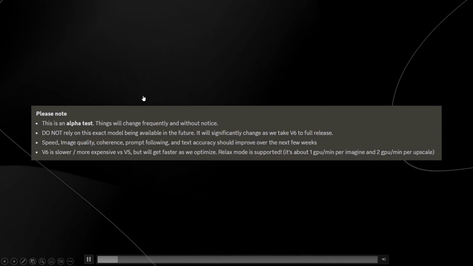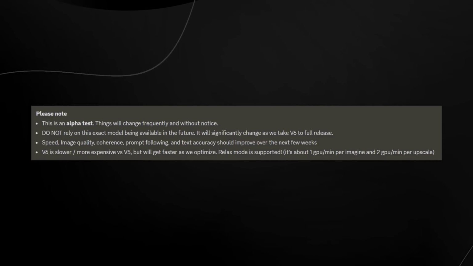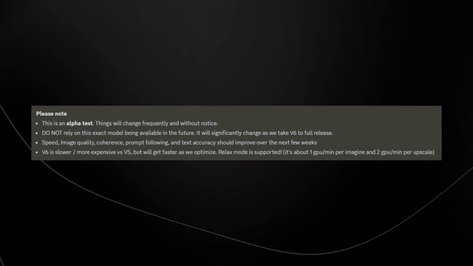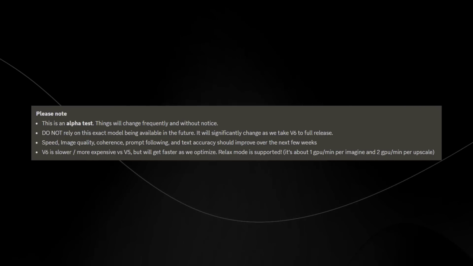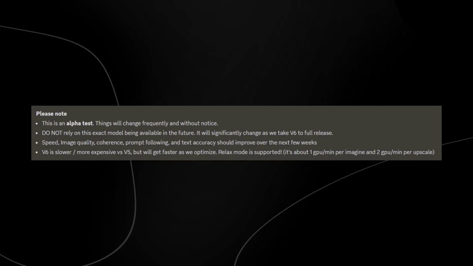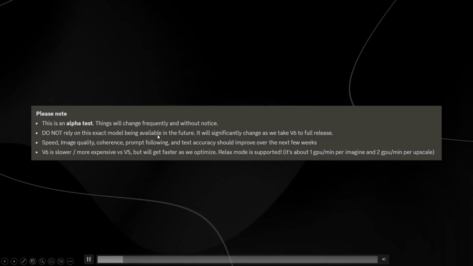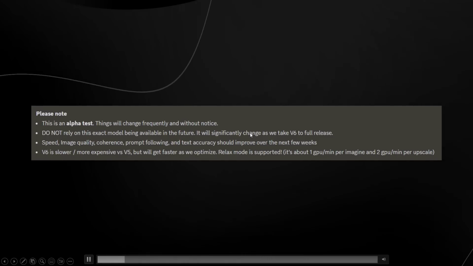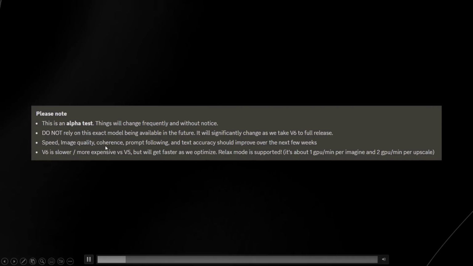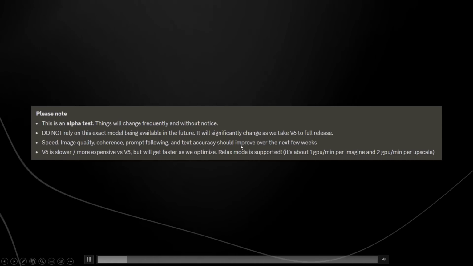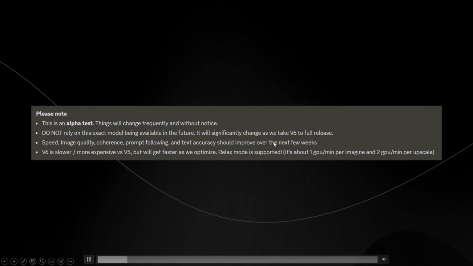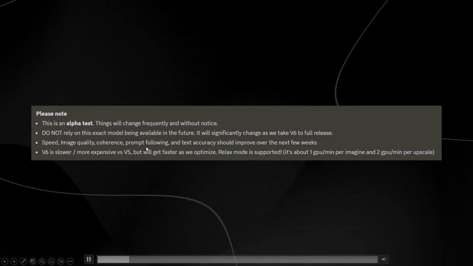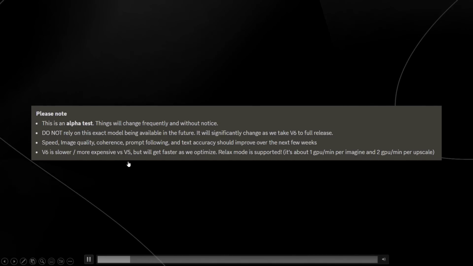So there could be two different versions of Midjourney that we do get. I would say that whilst Midjourney is good, even if there are some things that aren't great right now, some specific instances, they will improve. It also says do not rely on this exact model being available in the future. It will change significantly as we take V6 to full release. And of course, speed, image quality, coherence, prompt following, and text accuracy should improve over the next few weeks. So like I said, it's really good at certain things I'm about to show you, but it's going to be even better over the coming weeks because they just rolled this out in alpha as Christmas rolled around.